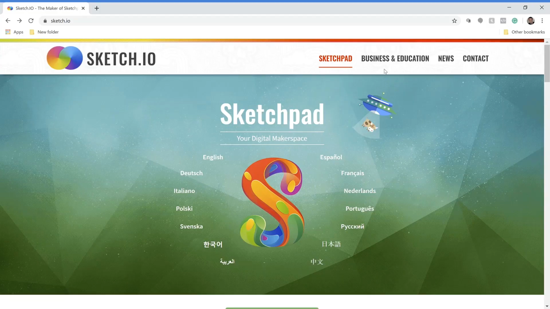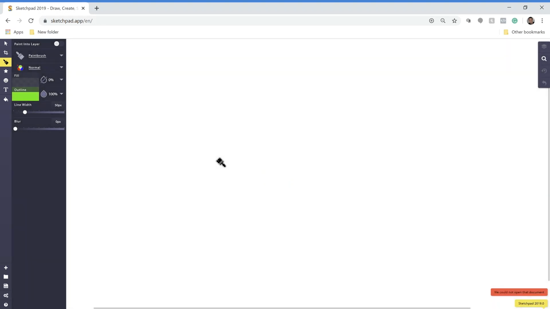All right, so first things first, you're going to go to your web browser and type in sketch.io, and hit enter, and that's going to bring you to this page here. You can choose whatever language you want to work with. I'm going to choose English, and so I'm going to click on that, and it's going to bring up a blank canvas, a new file.